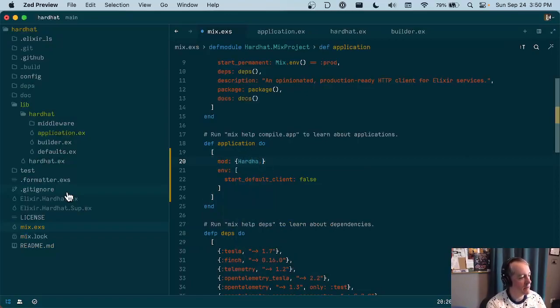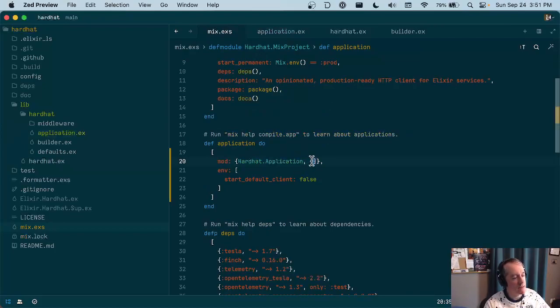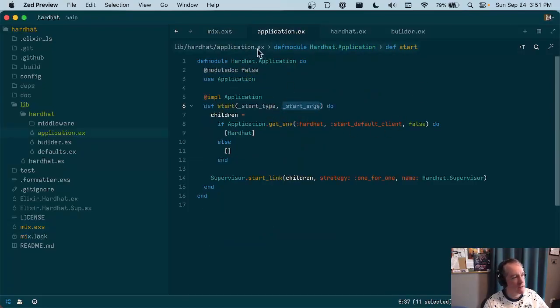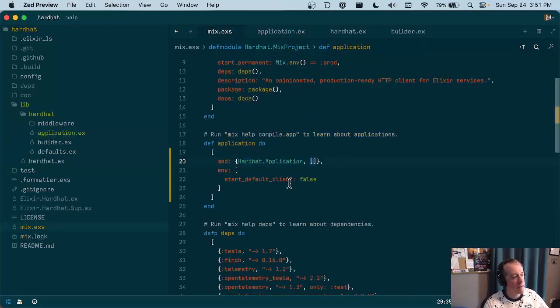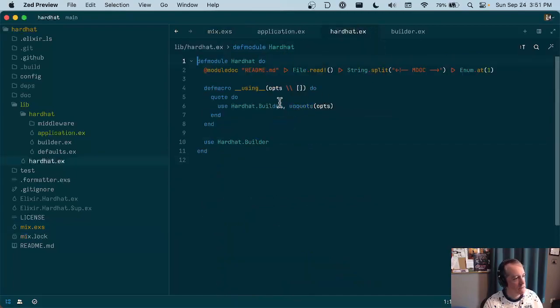So mod is going to be hardhat.application and no arguments. So this term right here is what gets passed to this argument. If we wanted to, I don't know the exact use case, maybe we're generating different releases and we need to pass some arguments that give different values based on which release we generated. Honestly, most of the time I'd probably use getEnv for that, but you know, you can pass things there. So, empty list, and then that should be enough to start up the default client here.